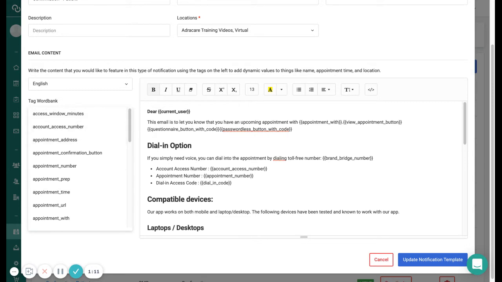Account access number is the account access number for dial-in. This is a phone number. Appointment address is the address of the appointment. If your appointment is virtual, it will say virtual instead of a physical location.